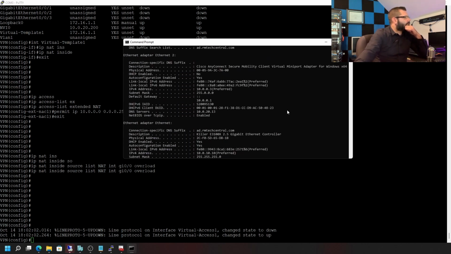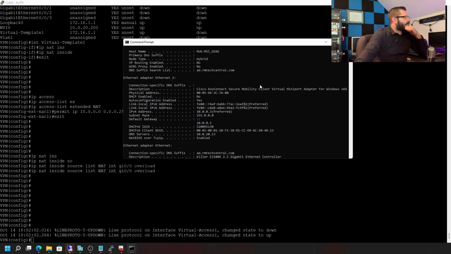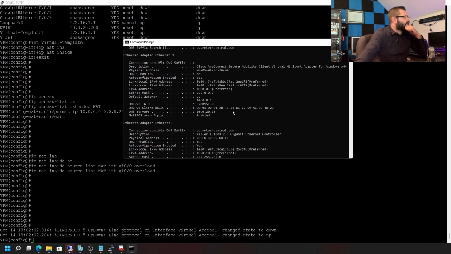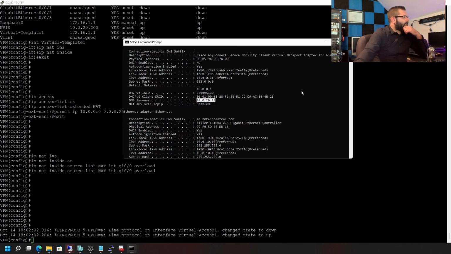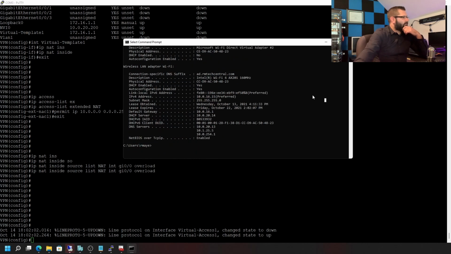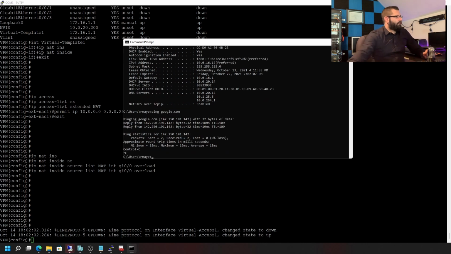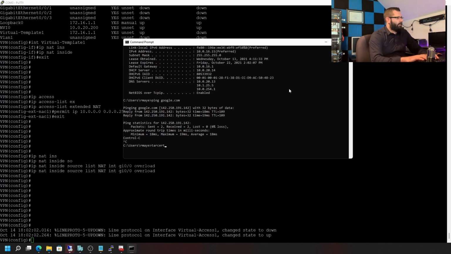And there we go. So we have the IP address of 10.0.0.3, the DNS server 10.0.20.13, and now that we configured NAT for our VPN traffic, we should have full reachability out to the internet. And we do. Now let's just verify that it's going through the tunnel, and I will use the traceroute command.